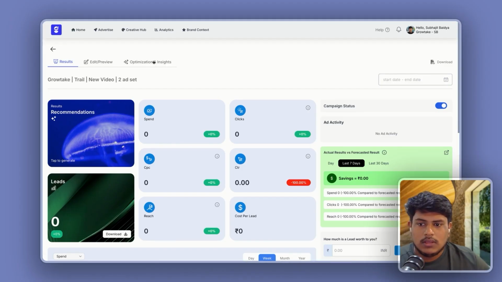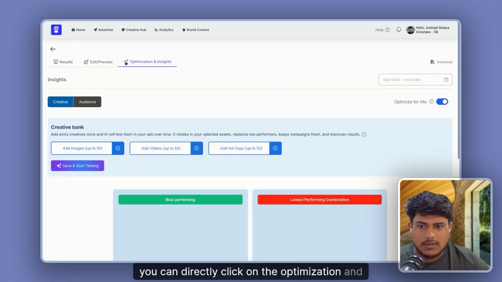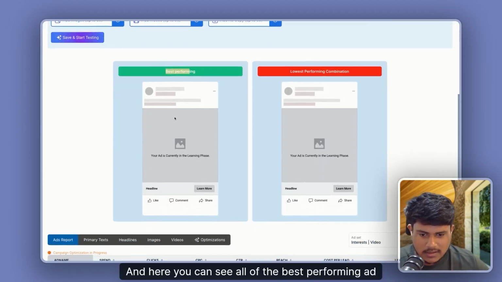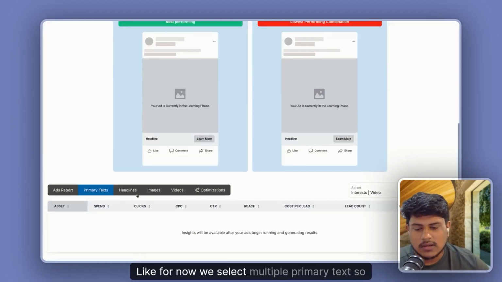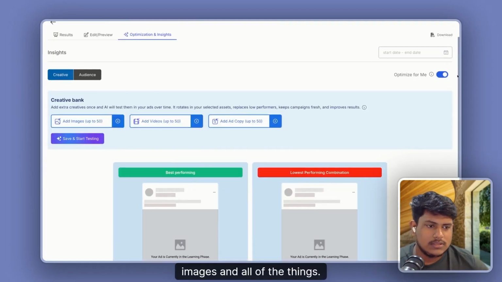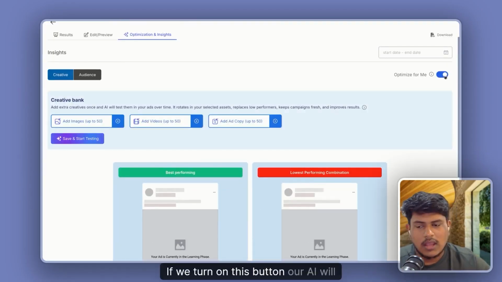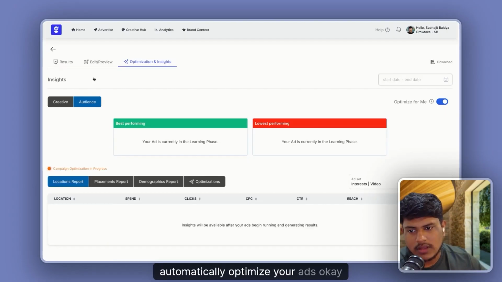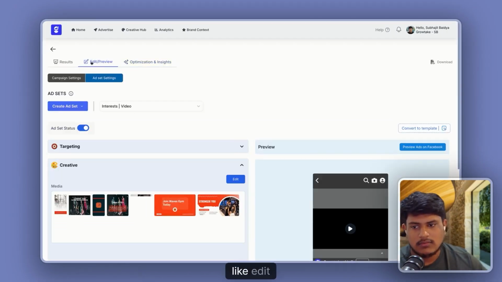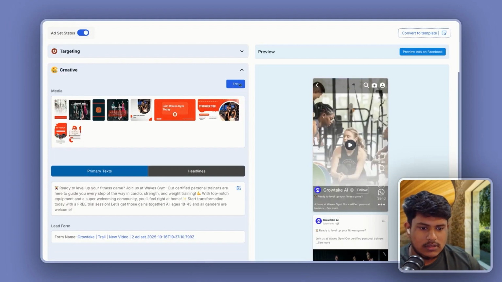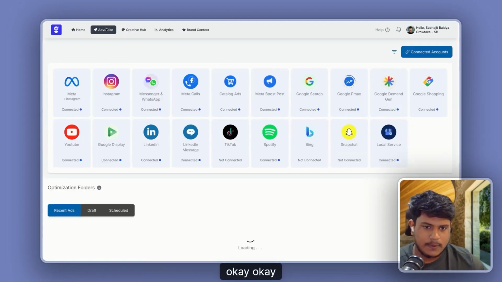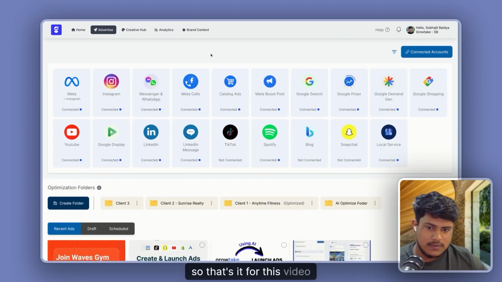Or you can directly click on the optimization and insight, and here you can see all of the best performing ad creatives. Like for now we selected multiple primary texts, headlines, images, and all of the things. If we turn on this button, our AI will automatically optimize your ads. And also if you want to change anything, like edit all of the stuff, just click edit and launch, and it will be editable. So that's it for this video.